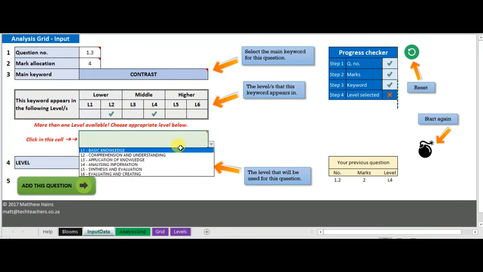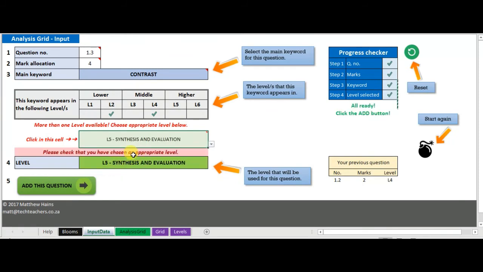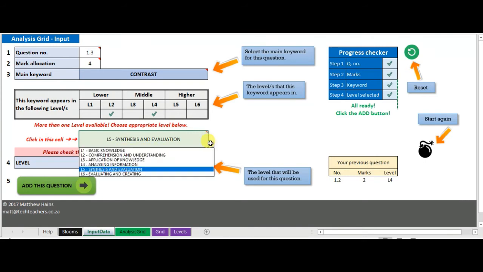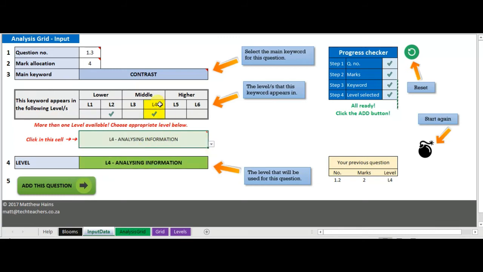Now you're not limited to level 2 and 4. You can override this if you want. For example, if I think it's a level 5 question, I can click level 5. It will say please check you've chosen an appropriate level, but that's fine, it will still accept that. But it is recommended that you go with what has been recommended. So level 4, it then highlights. So let's say this is a level 4 question.